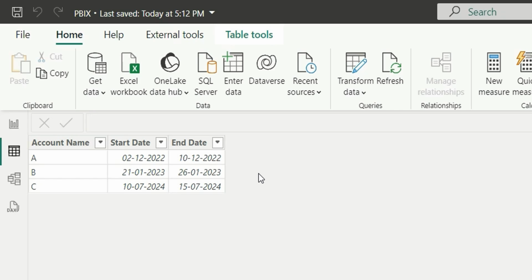So in this video, I'm going to solve this problem using DAX. What I want is, I want a date column right next to these three columns called date, which will have a list of dates between start date and end date. But we cannot create a calculated column to solve this problem. To achieve this requirement, we will have to make use of calculated table.